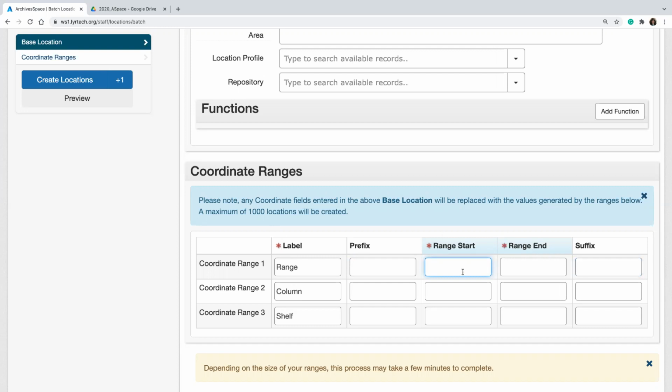So we're going to create range 2 through 4, columns A through C. And it has to be just a number or just a letter. If you wanted to add a prefix here, it wouldn't be able to interpret that and create the batch location. And then we'll do shelf 1 through 10.